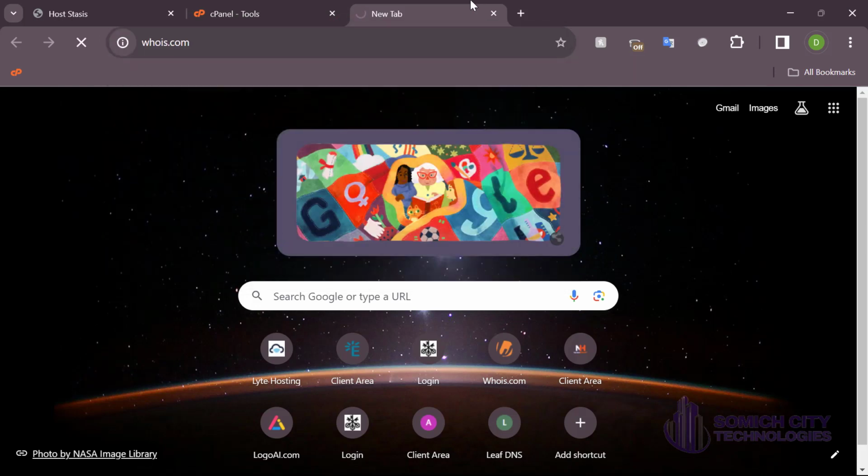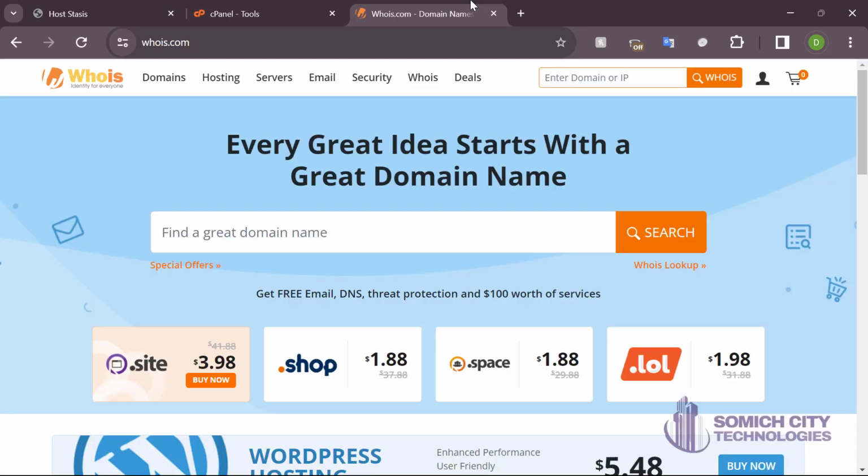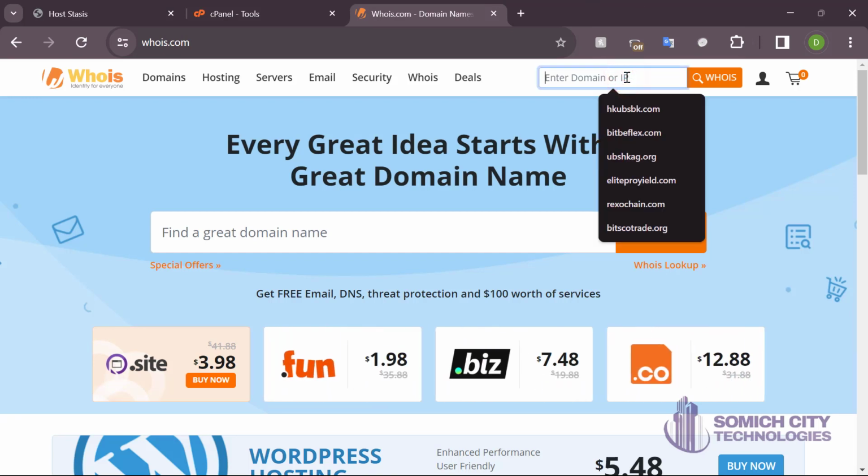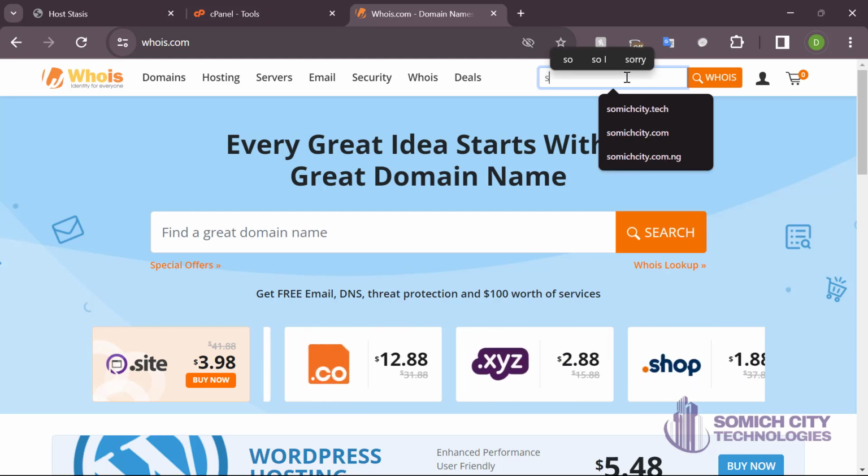Because they have a complete database of every domain out there. You can also use it to check issues with your domain, if your domain has been unregistered, if it is not pointing to an actual name server and stuff like that. So let me show you that.